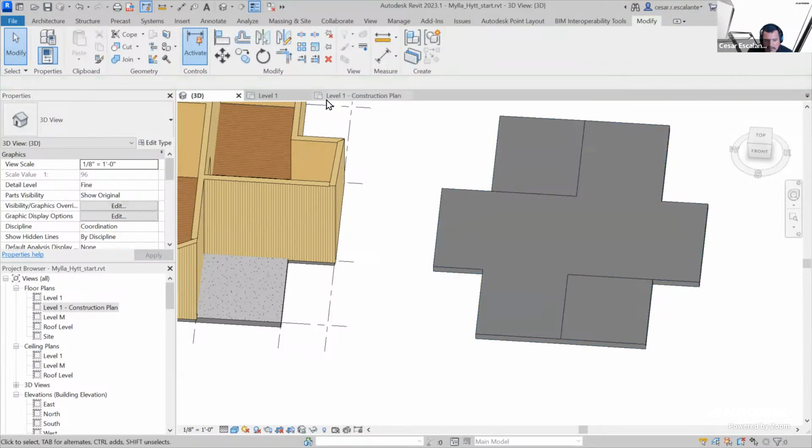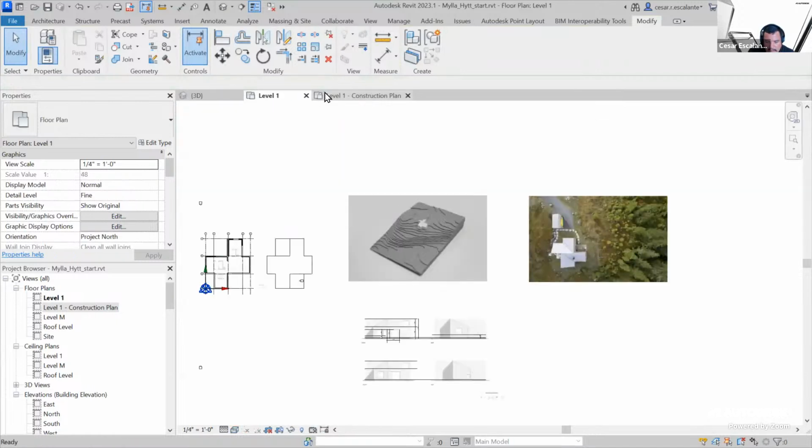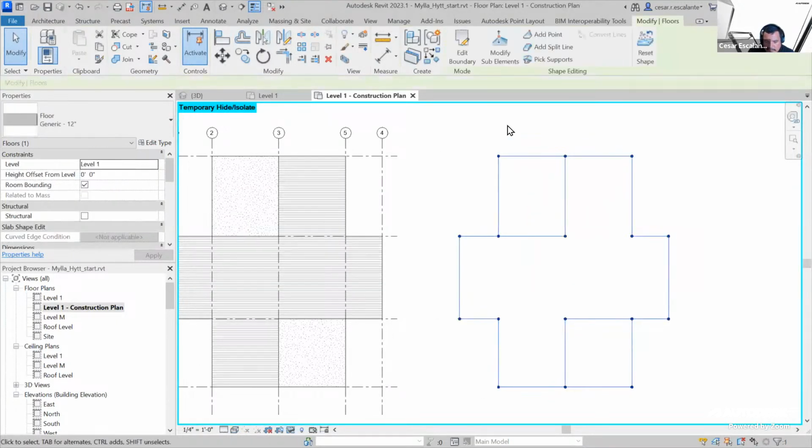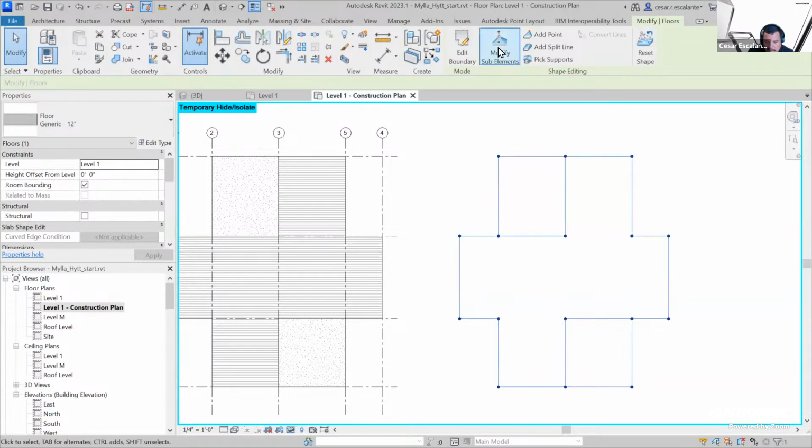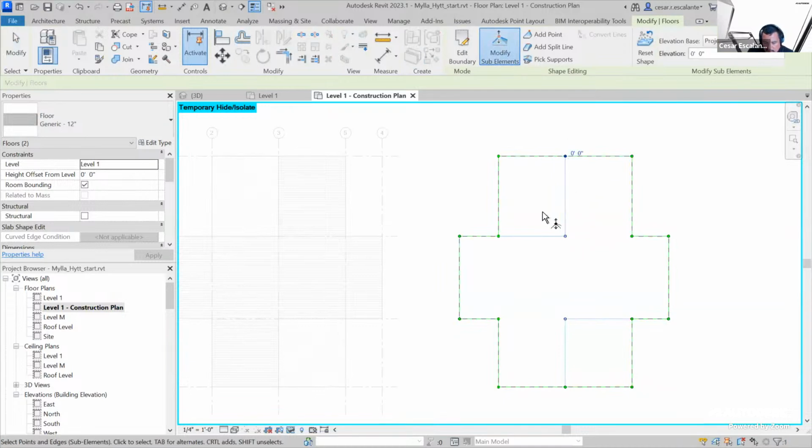Let's do that. I'm going to go to my floor plan, edit boundary, no, not edit boundary, modify subelements, and I use the control key to select multiple points at a time. So I have 4 points here, and I give them an elevation of, I don't know, 1/2 inch. 0.5 inches. Minus half an inch.